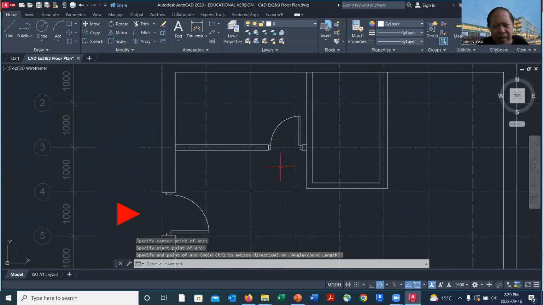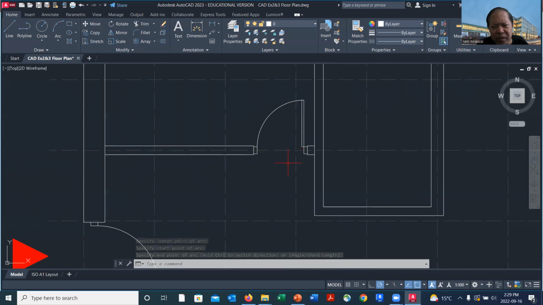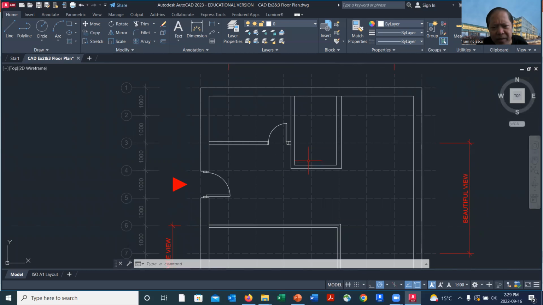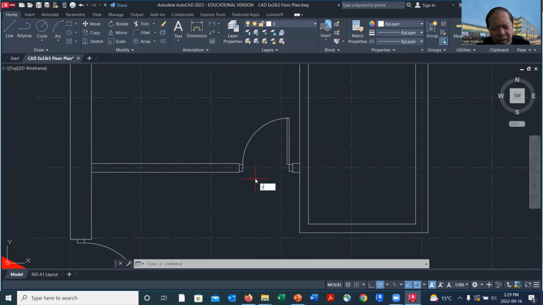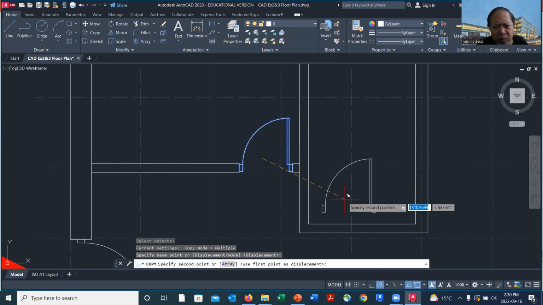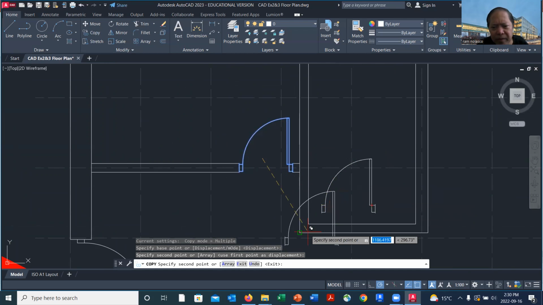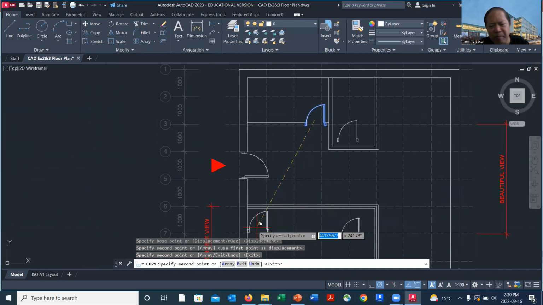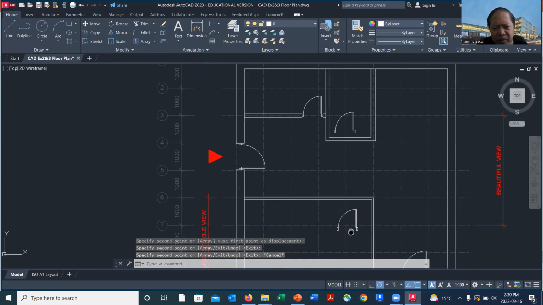Since I have one, I can now just copy this, right? Copy this right here and somewhere there. So I'm just going to say copy this, okay? Copy this. I need one right here, but I want it flipped, okay? And then I'm going to copy one here. I need this mirrored, okay? So hit the escape key to cancel.